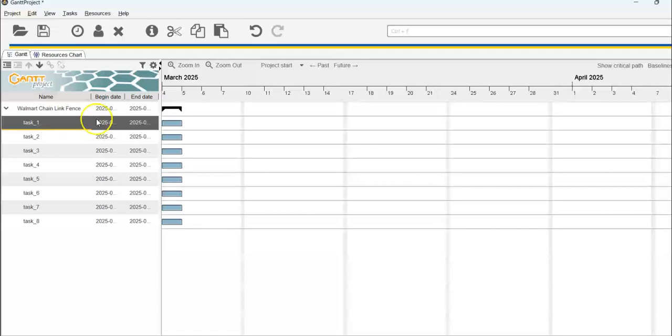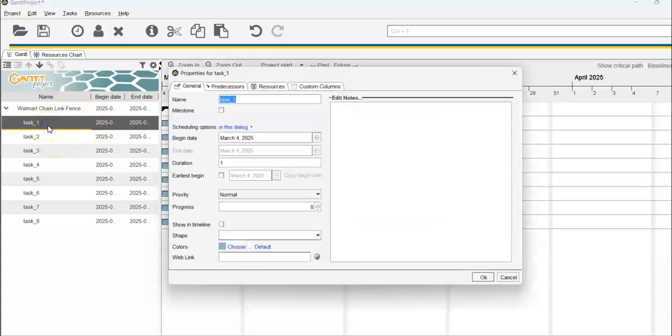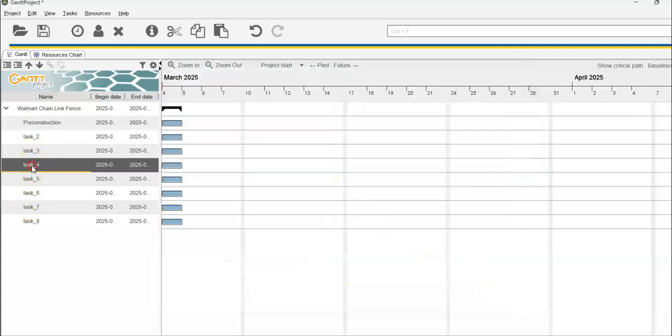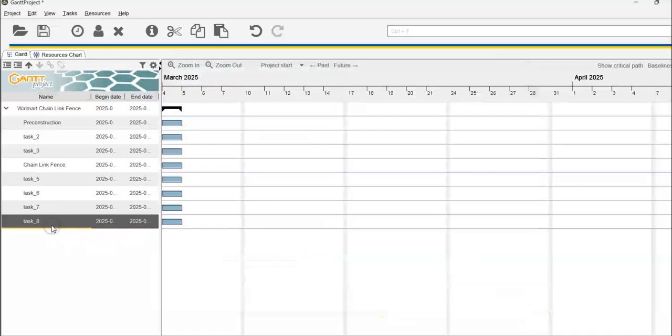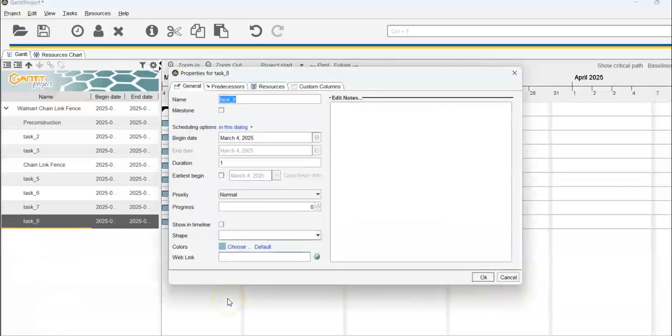So now I want to say pre-construction. Eventually, again, it's a little slow today. Pre-construction. And then I'm going to have, let's call this chain link fence. And then we'll call this one at the bottom project closeout.